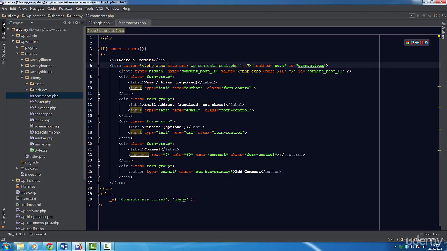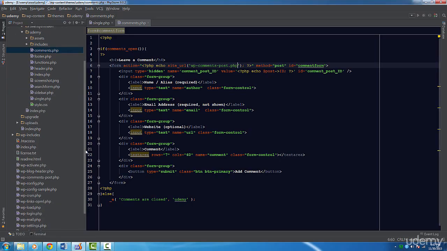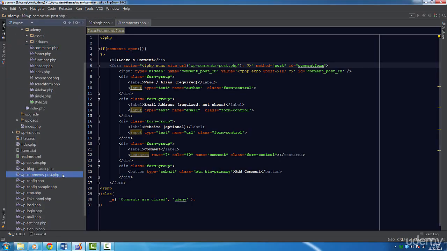The action will be a URL to the wp-comments-post.php file. The simplest way of grabbing this URL is to use a function called site_url(). This function will simply return the site URL. If you pass in a string, it'll append that string to the URL. Make sure to echo this out. If we look at a WordPress installation, then you'll see the wp-comments-post.php file in our root directory. This file will process all comments posted to it.